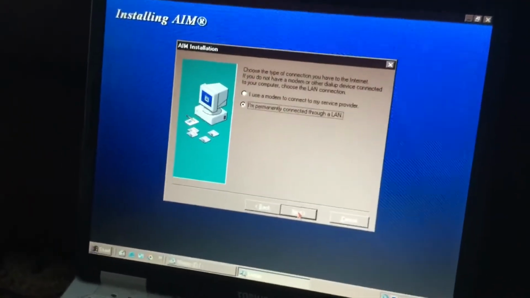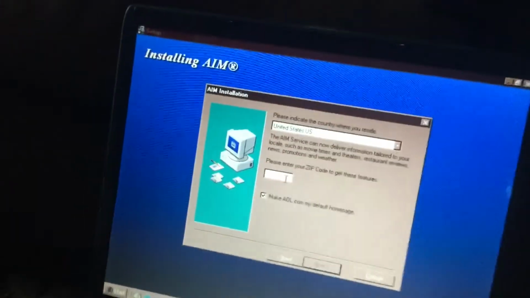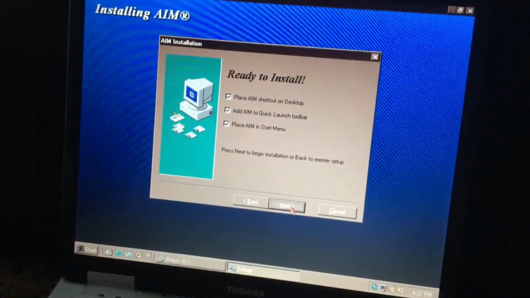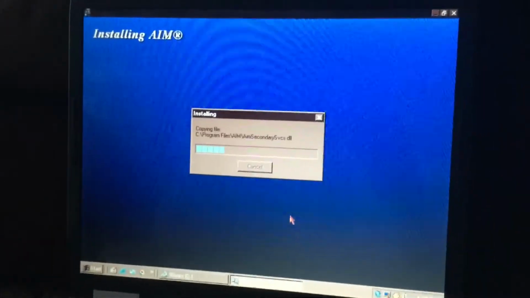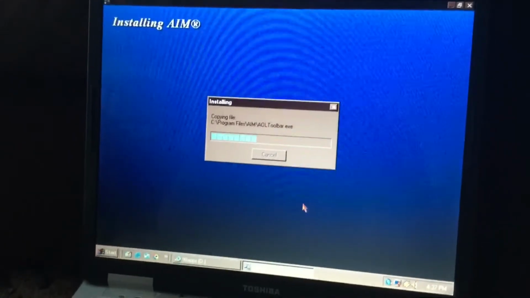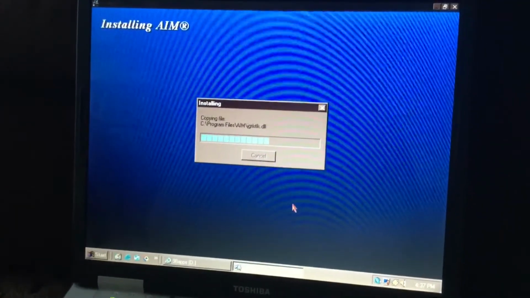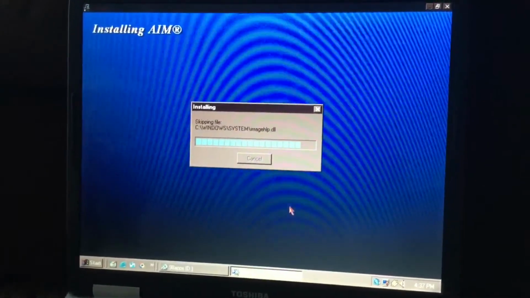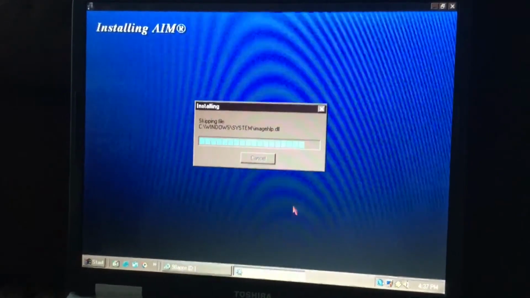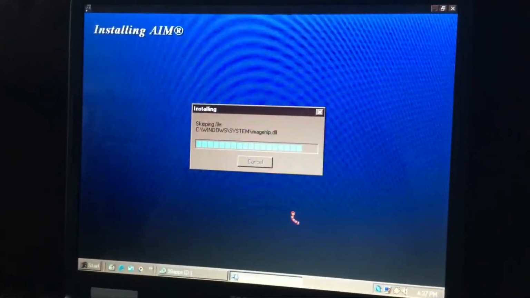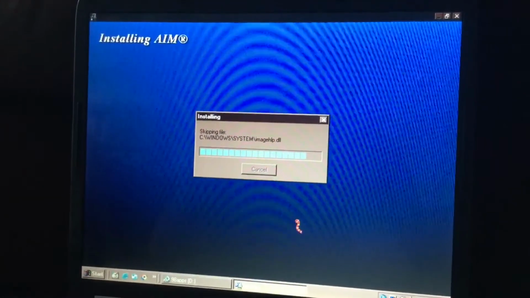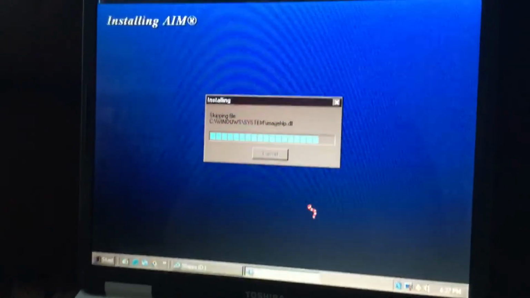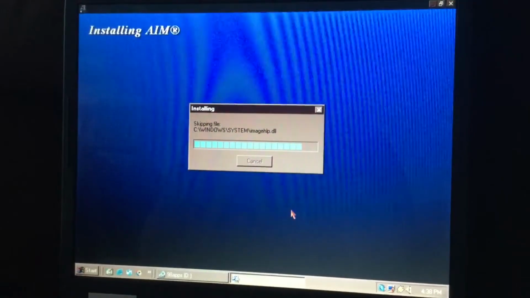I'll do my LAN right now. We'll hit next. I'll type 59501, I believe. Okay, I'll click next. So it's installing your files right now. This is just copyrighted from America Online, which came with it.